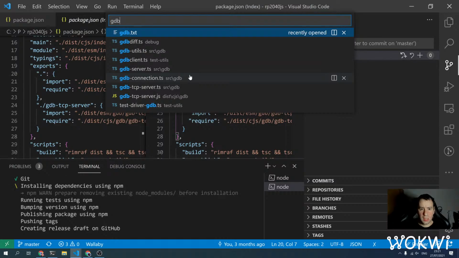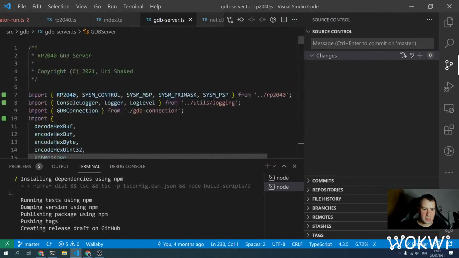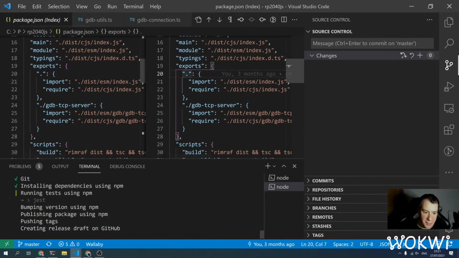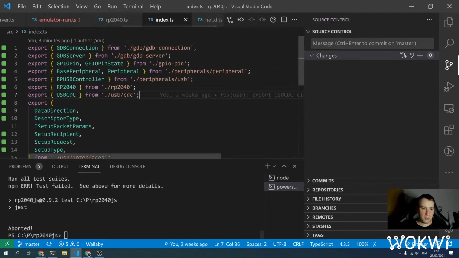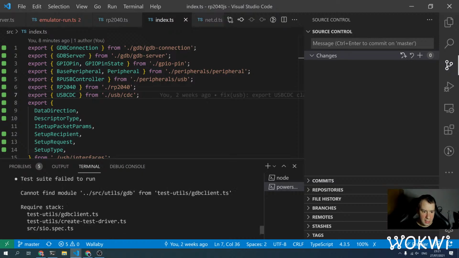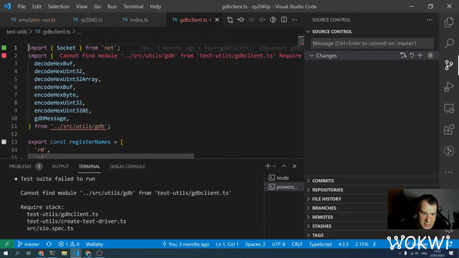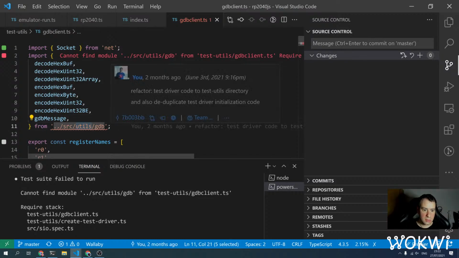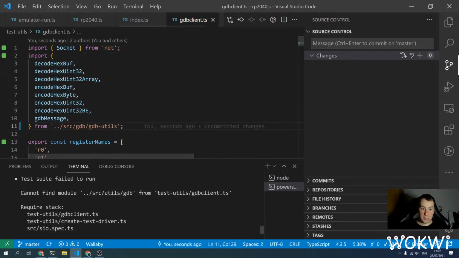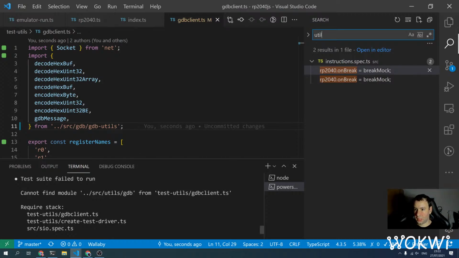I actually want to double check that we removed this import. We no longer import net or anything that is specific to Node.js from this GDB, and we no longer import GDB from here. So why did it fail? I guess we should fix the tests. There are a few missing imports here. So it's GDB utils. Sorry about that.